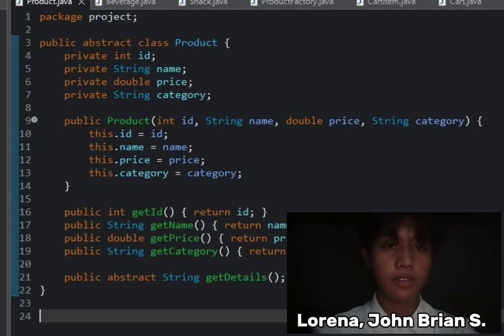So lastly, we have here an abstract method. It is a String getDetails, and those who extend the Product must have an implementation of this getDetails.